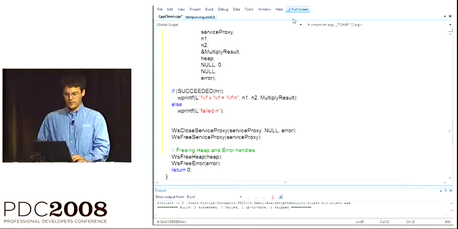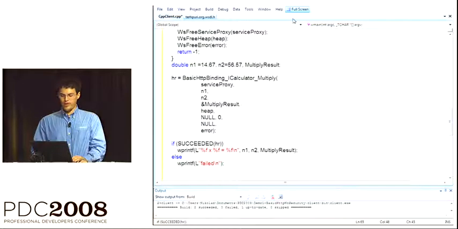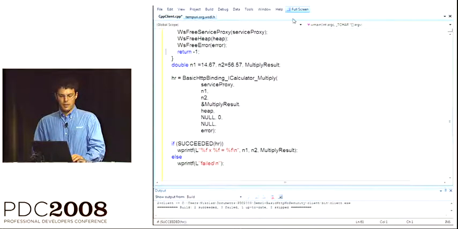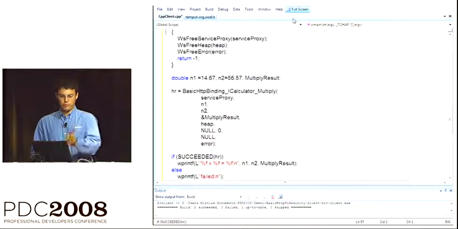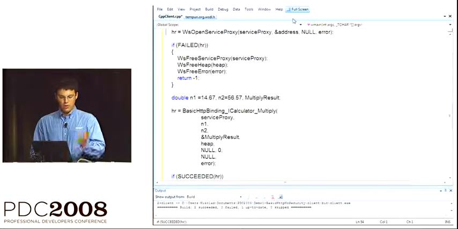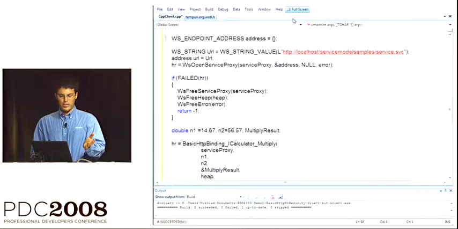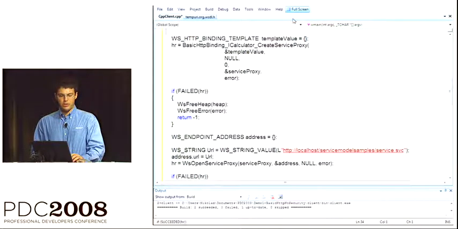So just to reiterate what we've done. This is the part of the contract; we copied this from the generated header. This is the operation that we want to call. If there was another operation, there would be another method to call. We set the input values, we declared the output, and we opened the service proxy where we set the address. And we create the service proxy, and that's where we use the binding information.